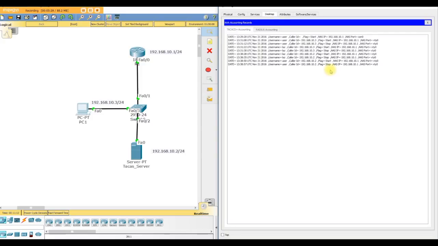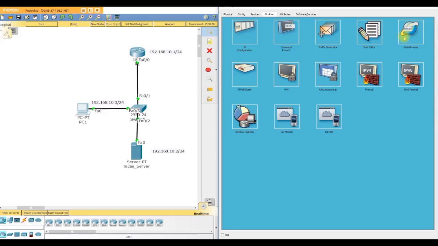And we can verify this in AAA accounting. Now you can see I've done this earlier. But you can see here, Laz, and then you have user, it's using the username user, so it has all that information. Who am I doing it to? I'm doing it to the 10.1. So it keeps a date stamp and a time stamp of who is accessing the router. So that's good.